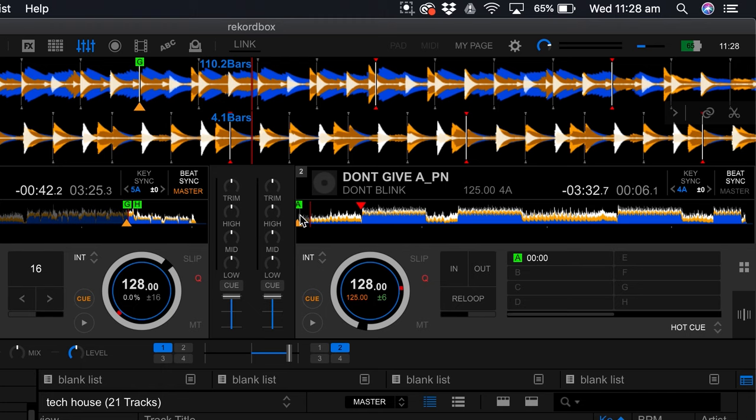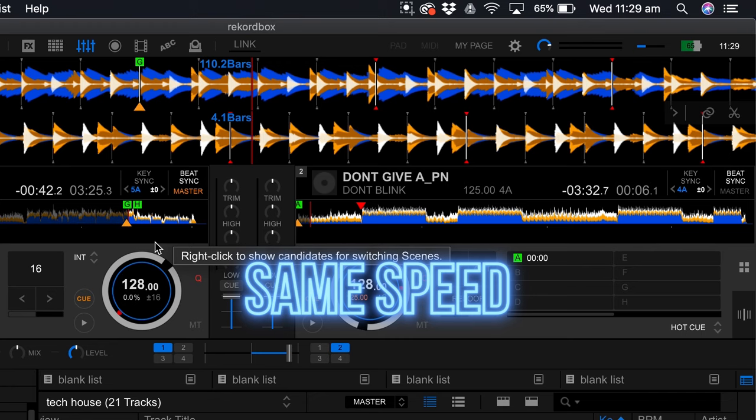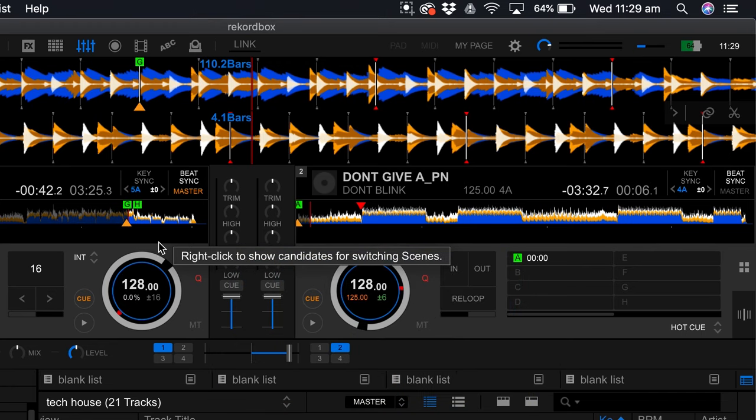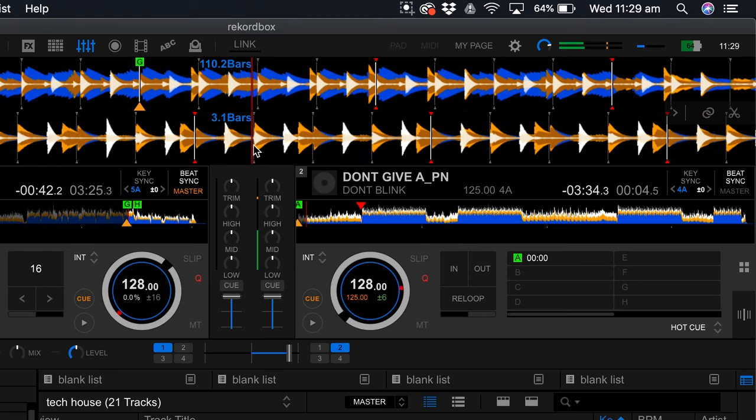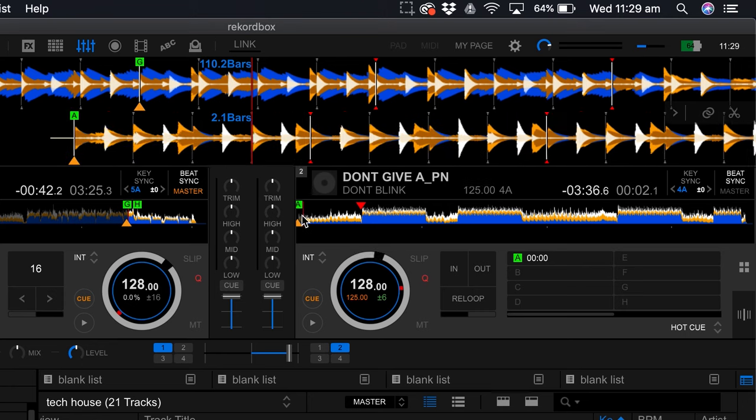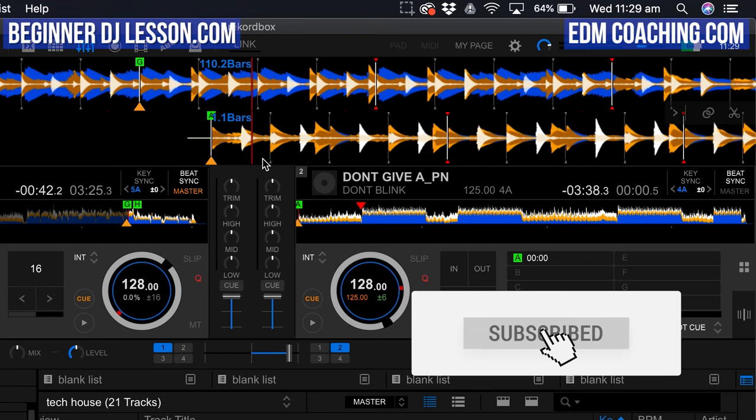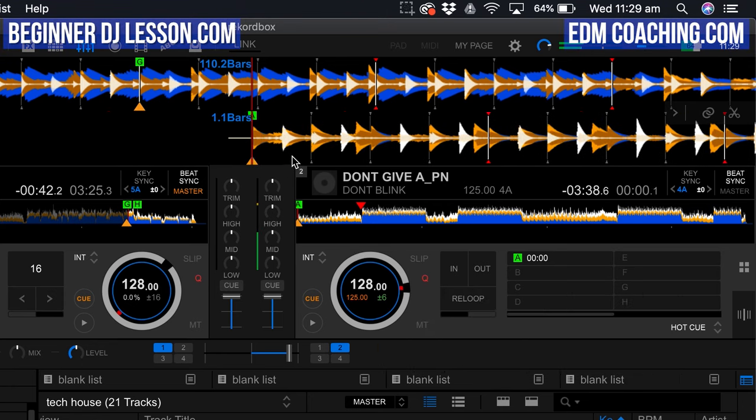Now, what we want to do is align the 16 bar intro of track B, because this is the track we're going to be bringing in from the beginning, over the end of track A over here. And we need to make sure that they're the same speed and the same length. So we're going to make sure that this intro is in fact 16 bars. You can just drag this right back, or you can click on this line here and move it back like this. And we're going to go right back to the very first beat.